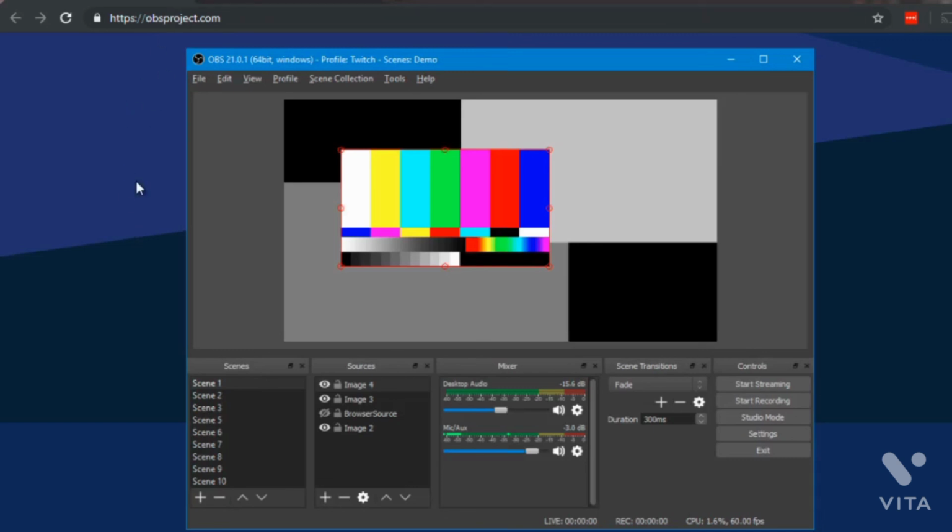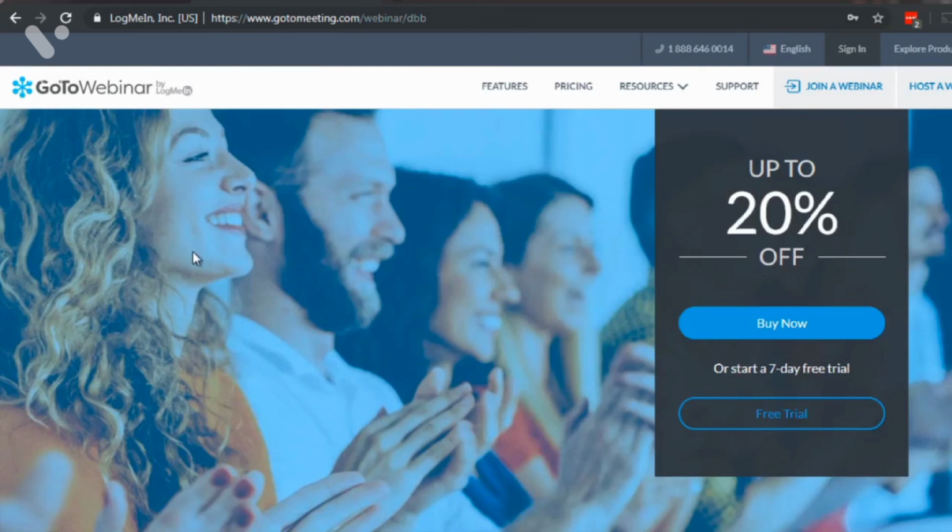If you want to do screen capture, meaning you're going to show your screen, then you're going to want to use something like GoToWebinar, at gotomeeting.com/webinar. It's another tool that we have used. GoToWebinar does cost money, but it's a nice way to engage with people. So this is the route I would go if you are engaging with people.